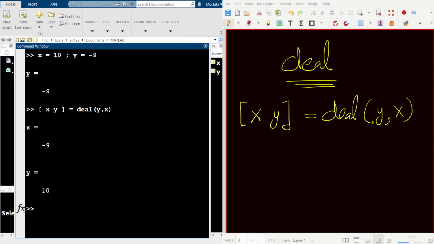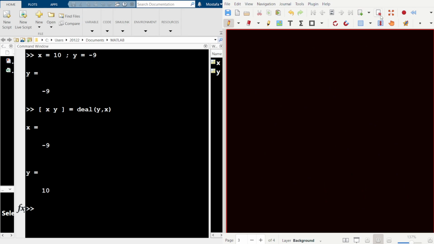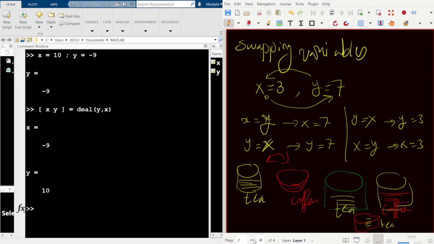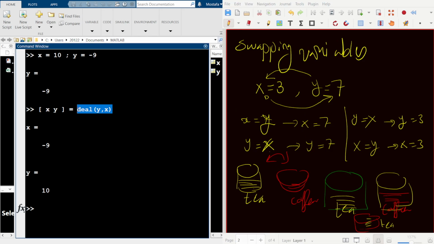So you could use the classic approach to solve this problem, which is swapping variables, and that will need the help of an extra temporary variable, which we decided to call dummy in the example that we studied. Or you could also use the built-in function inside MATLAB, and that built-in function is the deal function. All right. So we'll stop here.